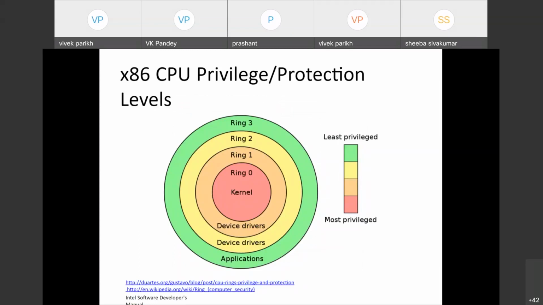Okay, so these are the privilege protection levels. Your kernel is always in ring 0 and ring 3 is your applications. Whatever applications are there, they'll run in ring 3 mode. Ring 3 is the least privileged, and the kernel, which is ring 0, is the most privileged. The kernel has all the power, and ring 3 does not have so much power. Your general user applications are running in ring 3. The device drivers either run in ring 1 and ring 2, and some also run in ring 0.